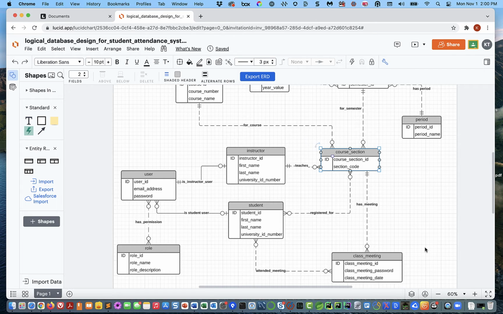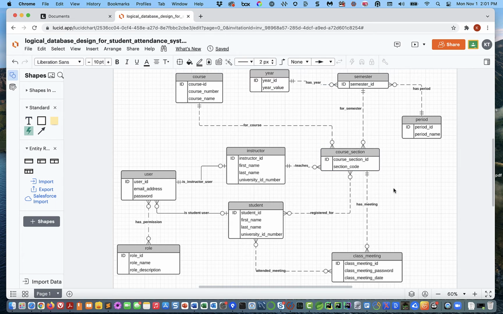So having one password per course section, we put it in the wrong place. It really belongs one password per class meeting. This would be a classic misplacement of an attribute if we put it up there on course section. If you want more examples of how you could put an attribute on the wrong entity, consult the examples that I show in my lecture.